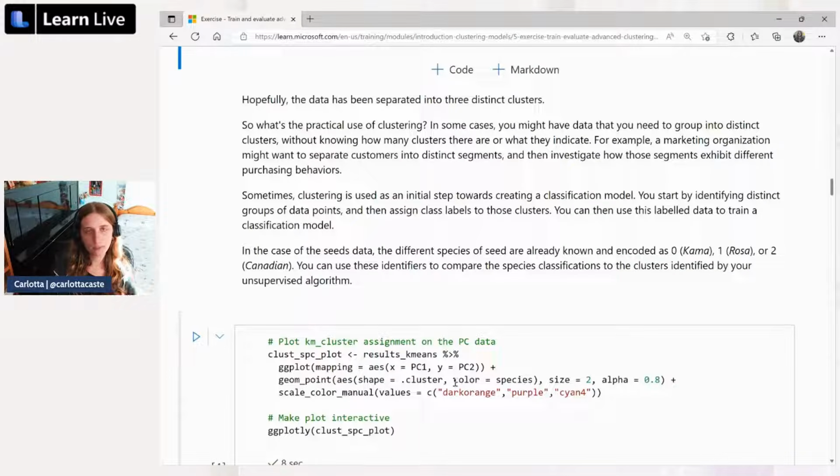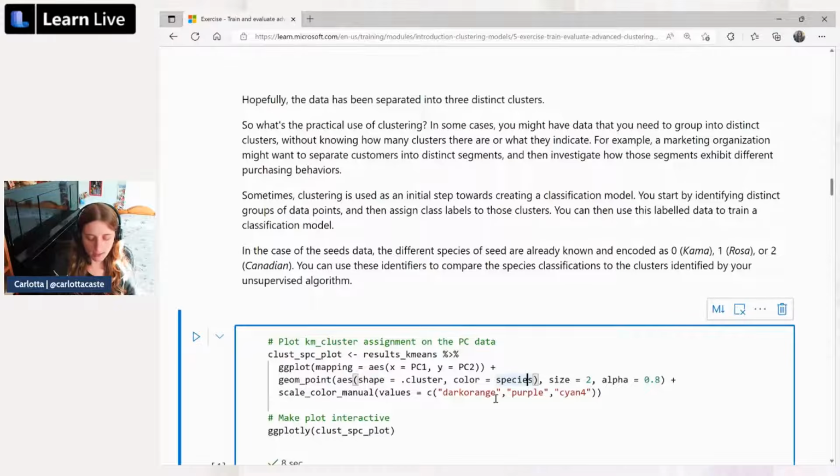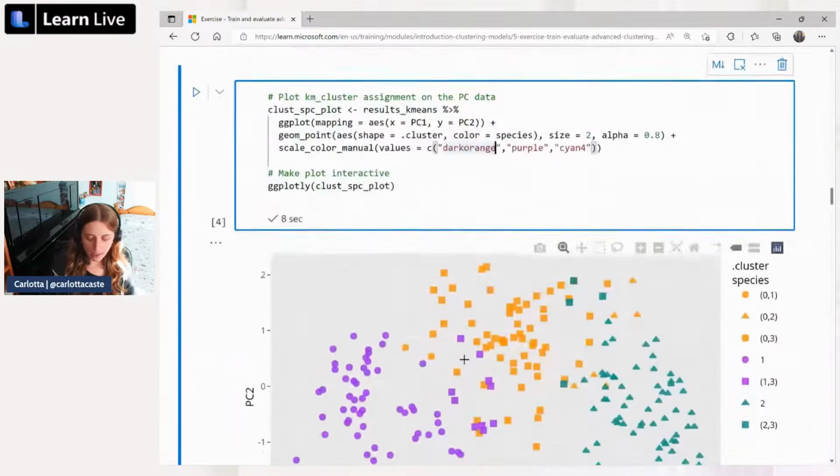From the last code chunk, we just added color equal to species, in a way that we are representing the cluster assignments as different shapes, and the label assignments, so the classification assignments or ground truth, if you want to call it like that, as different colors. And we are also specifying that as colors we want dark orange, purple, and cyan. So let's see the result.